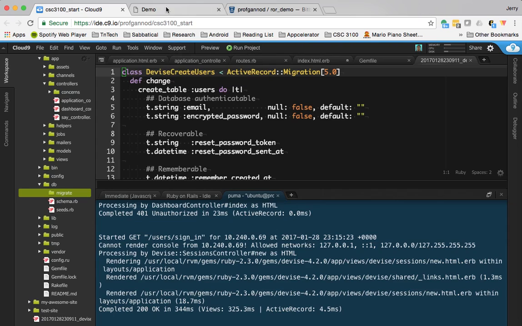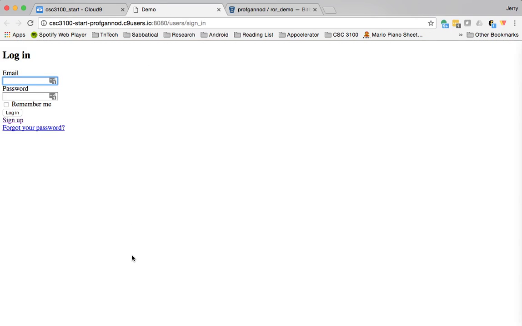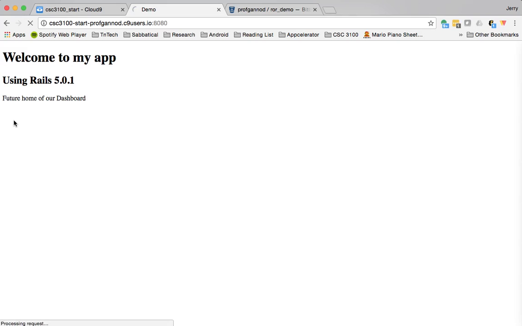So here's our login screen, and I can put in an email address, john@example.com. Password, login. Actually, that's not a valid password, or even a valid login, because the person doesn't even exist. So I need to sign up. I'm going to do that here. Signed up. And now that I'm logged in.